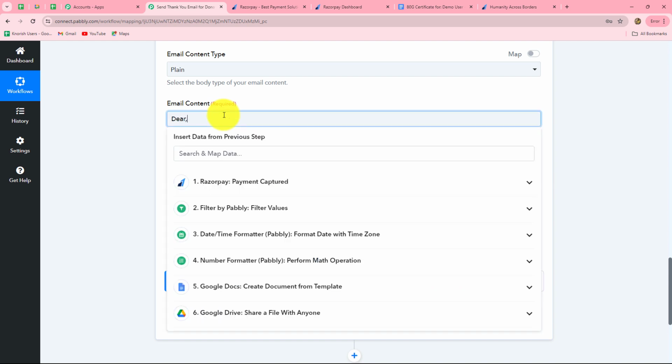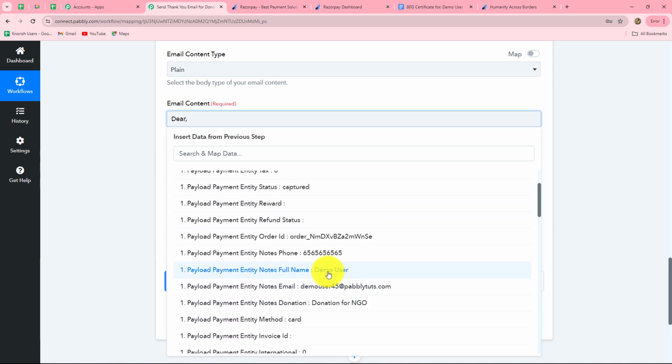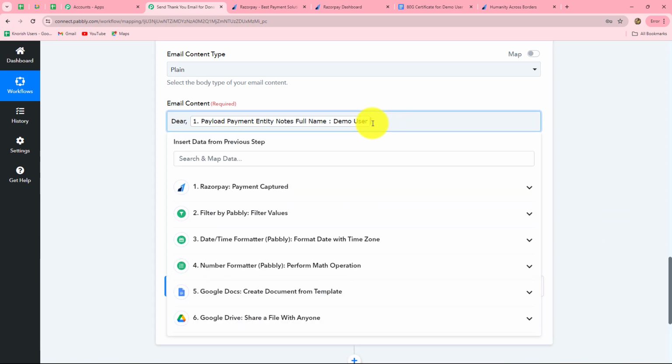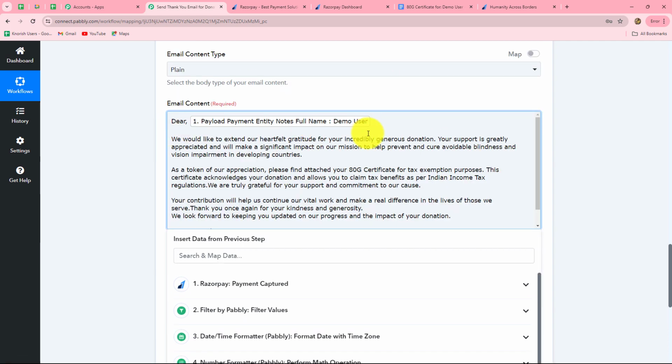Here I will enter Dear, and now to make this email customized, I'm going to simply map the name of the donor. Dear demo user, we would like to extend our heartfelt gratitude for your incredibly generous donation. Your support is greatly appreciated and will make a significant impact on our mission to help prevent and cure avoidable blindness and vision impairment in developing countries. As a token of our appreciation, please find attached your ATG certificate for tax exemption purpose. This certificate acknowledges your donation and allows you to claim tax benefits as per Indian income tax regulations.